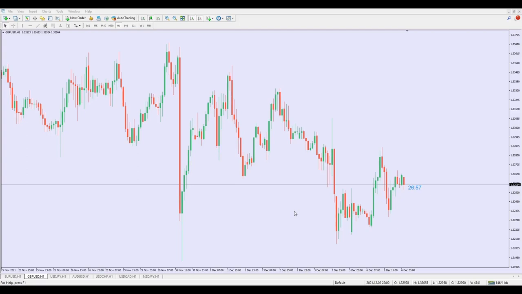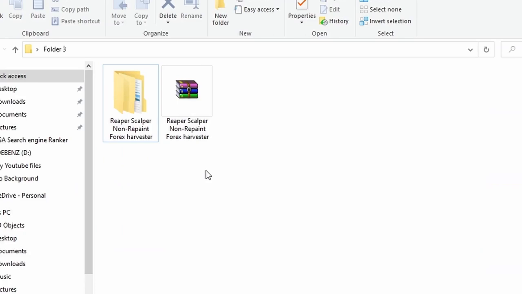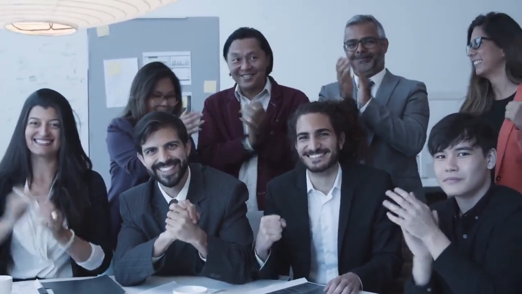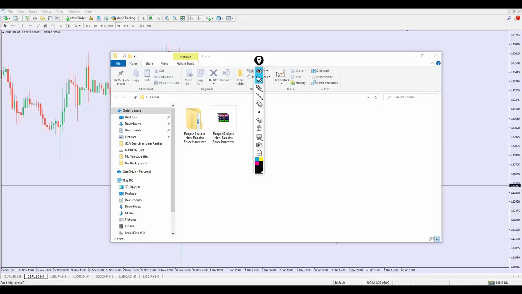Okay guys, welcome back, and today I want to talk about this very special indicator, and it's called the Reaper. It's the Reaper Scalper, a non-repaint Forex Harvester. One of the funny things about this indicator is that it's going to harvest the trend, it's going to harvest the Forex for you. I just want you to sit back and watch this video to the end, and you will love every single bit of it. Make sure you watch to the end, because if you leave too early, there's no doubt you're going to miss the juice in this video.